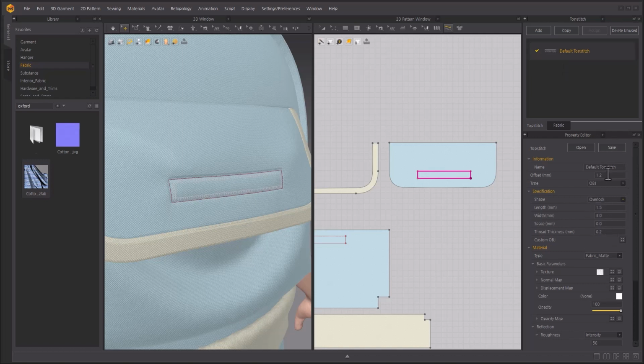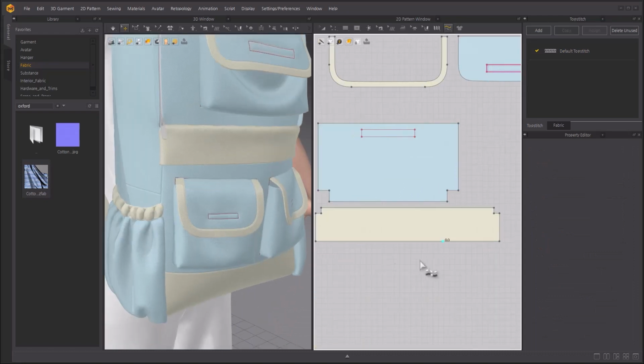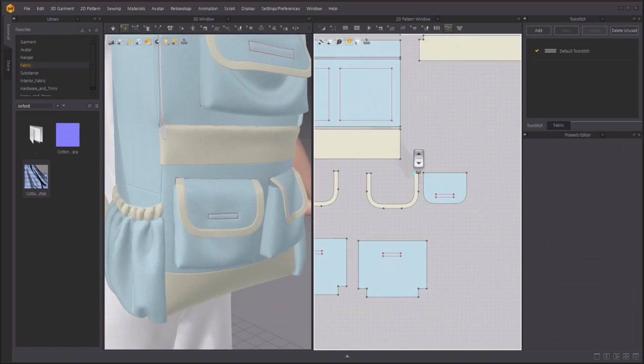Change the offset value in the 3D window to 0.7. Change the thread thickness to 0.4, the length value to 1.9, and the width value to 3.7. Use free top stitch for all pockets so that the same top stitch can be applied.